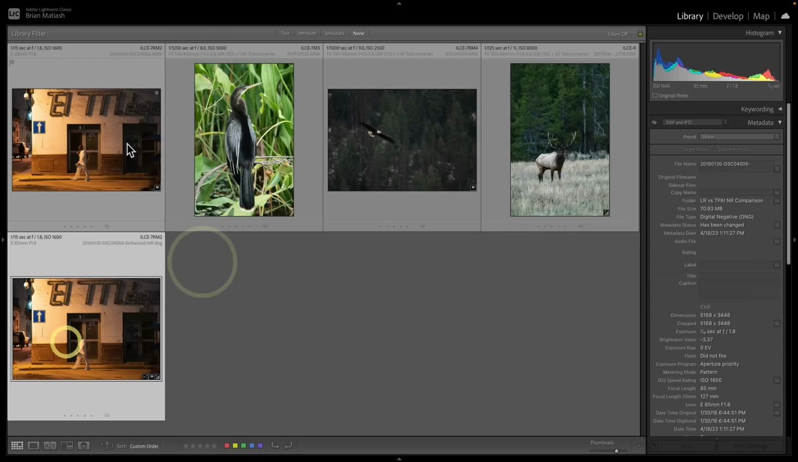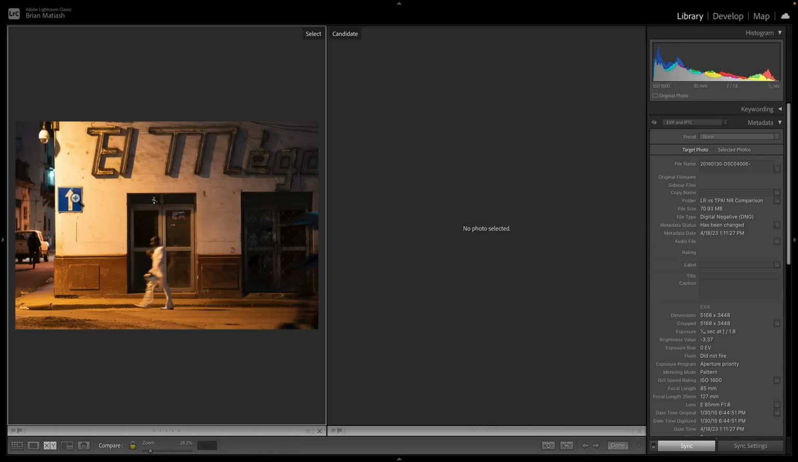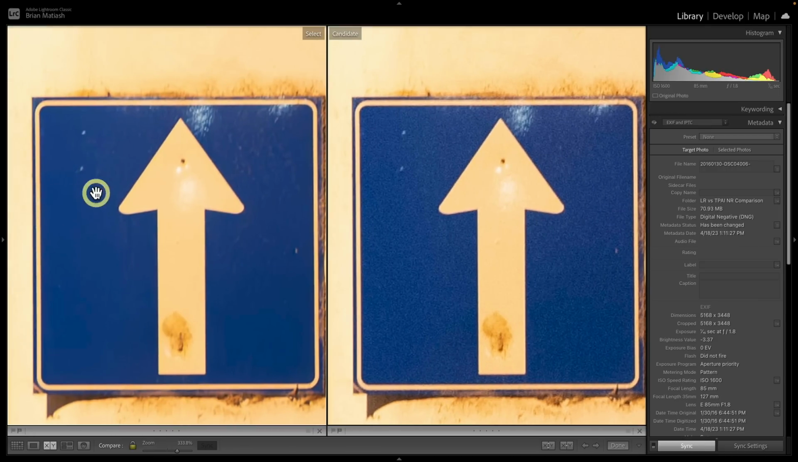And so really quickly, if we just compare the two, you can see now, this is the noise reduced version. This is the original version. Obviously the improvements are really good, especially when you look over here.